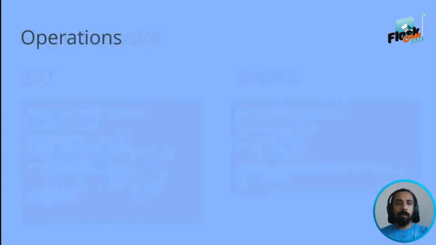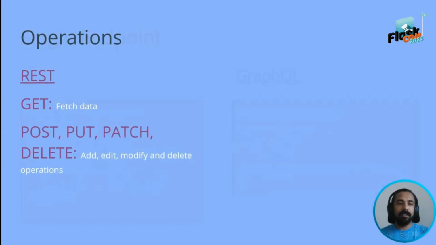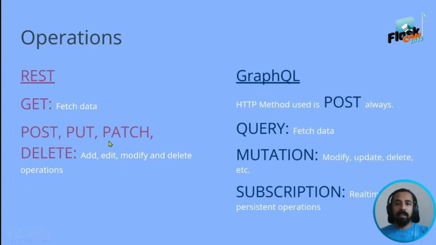Now coming to the various set of operations in REST and GraphQL, we have seen that in REST we have a get operation which is commonly used to fetch data, and for adding, editing or modifying we have post, put, patch, etc. In case of GraphQL, the HTTP method used is post always.